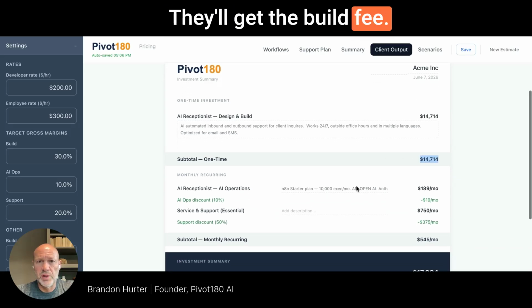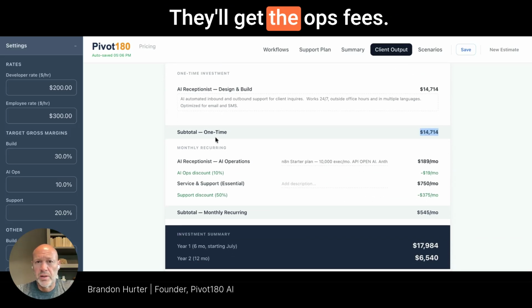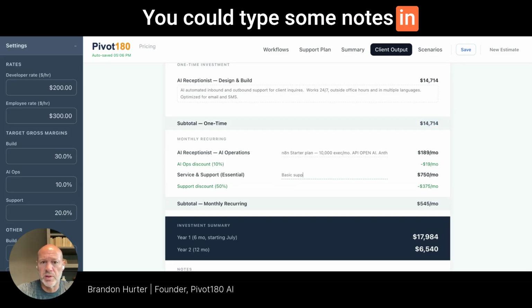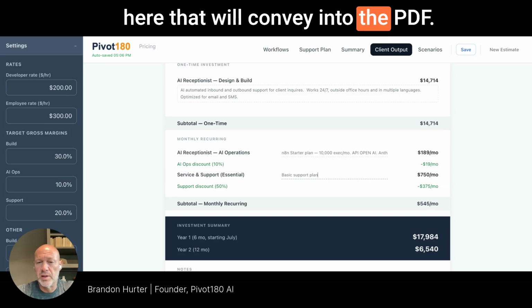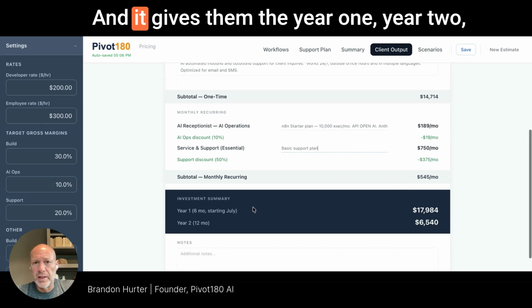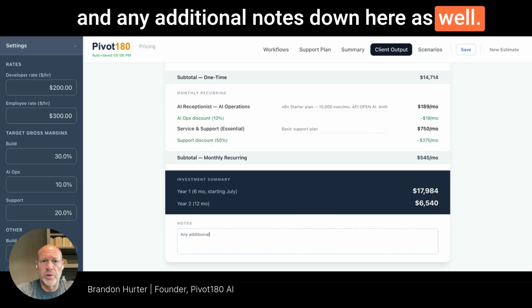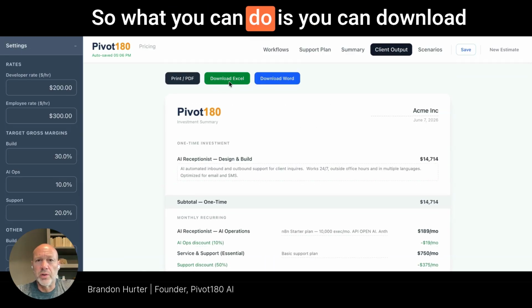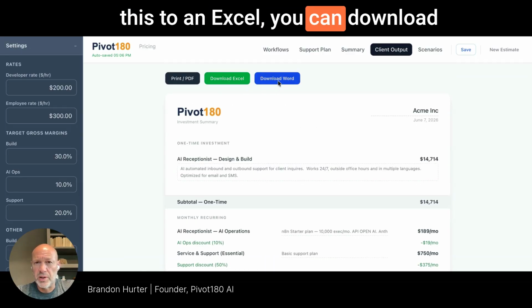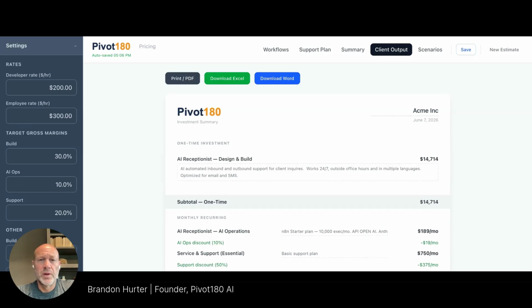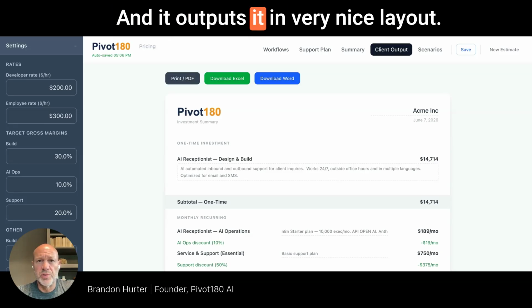They'll get the build fee. They'll get the ops fees. You can put in here, this is the basic support plan. You could type some notes in here that will convey into the PDF. And it gives them the year 1, year 2, and any additional notes down here as well. So what you can do is download this to Excel, you can download it to Word, or you can print a PDF, and it outputs it in a very nice layout.